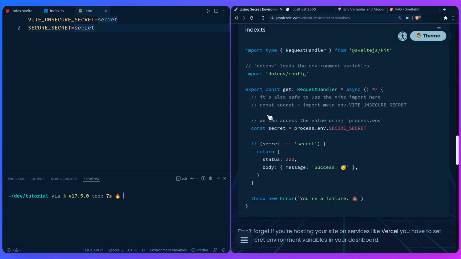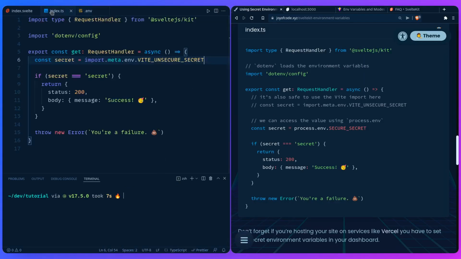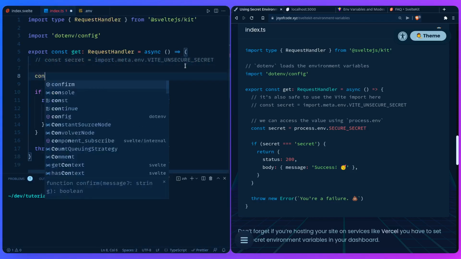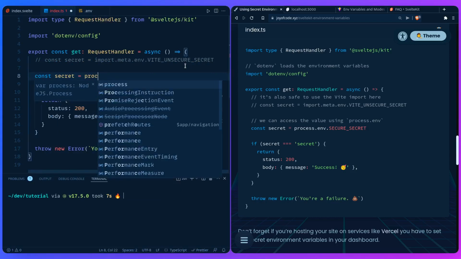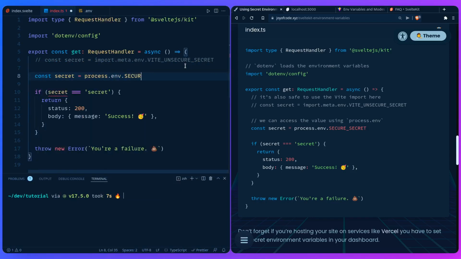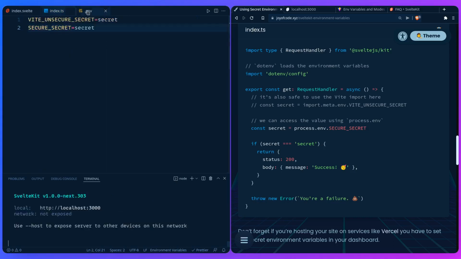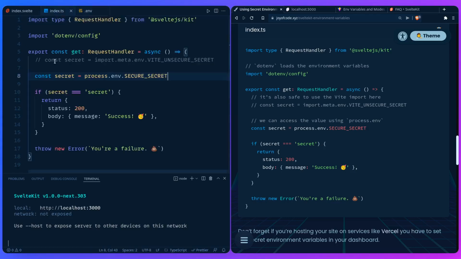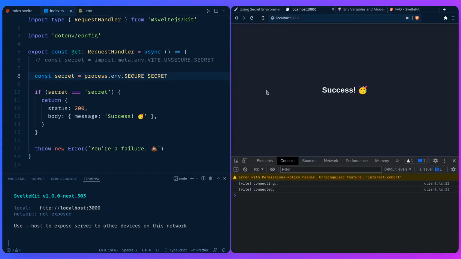Yeah, so let's use the .env. So we can go back, we can just comment this out. So we can say const secret = process.env.SECURE_SECRET, and this is now going to be safe. So we can say npm run dev, and remember, because we're using this one, right, we can even comment this one out because it's not even used now. So you can say secure secret is secret, and then it should display success, right? So if we go here, it says success, and that's awesome.